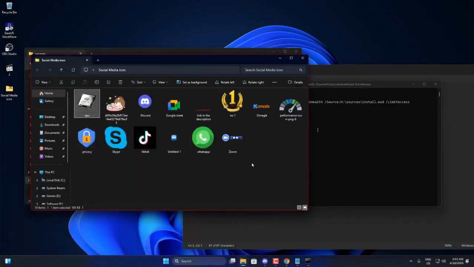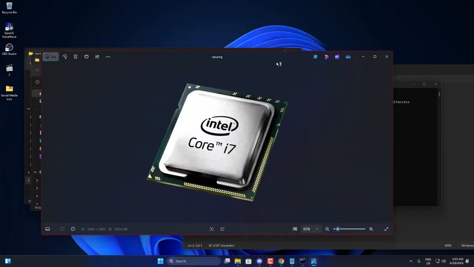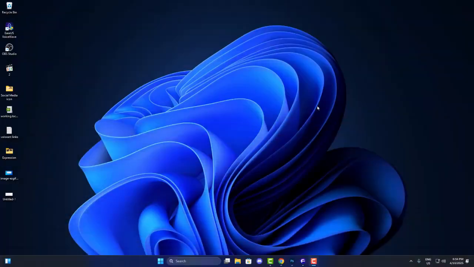Once the command completed, I restarted my PC and boom, everything was working again. Snipping Tool, Photo Viewer, and even the shortcut keys started functioning properly. And yeah, you can find all the commands mentioned in this video down in the description. You can simply copy and paste them into Command Prompt one by one.